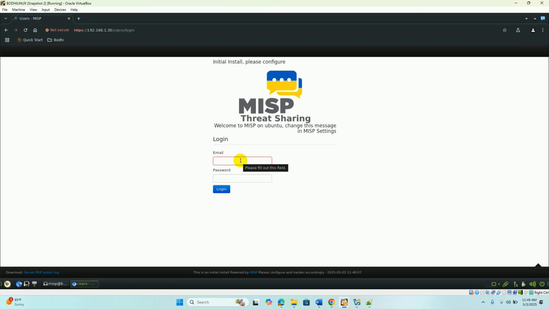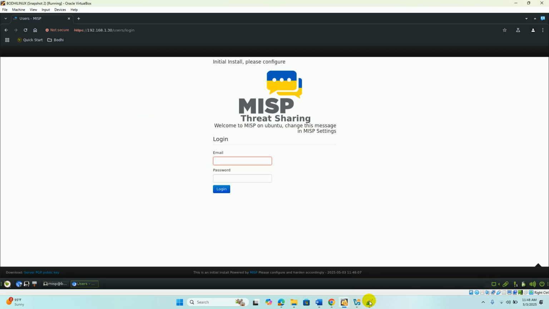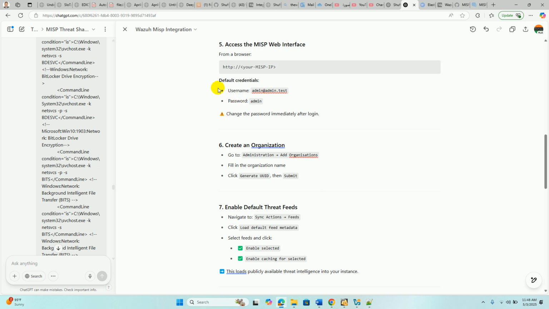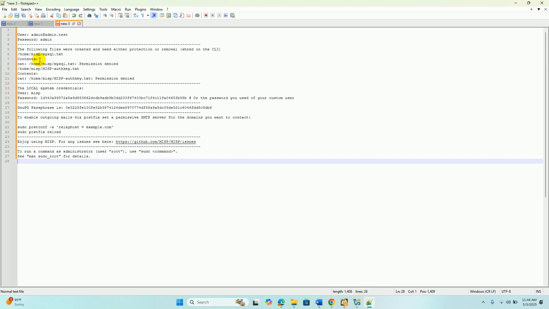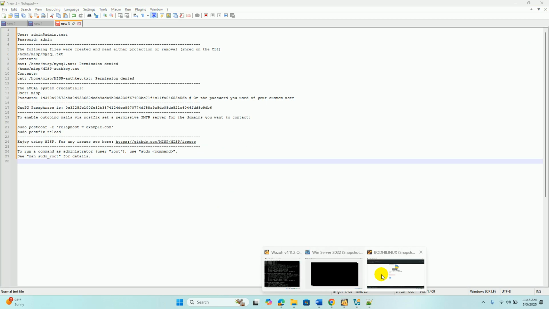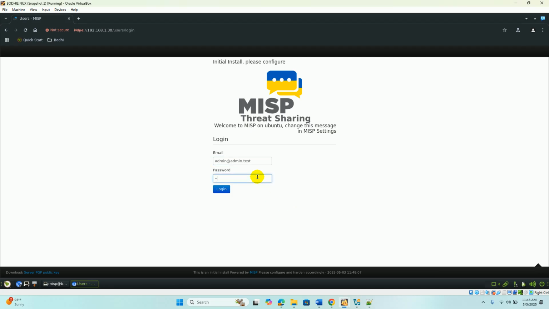So it is asking some credentials, and already we have copied the credentials, but let me see which credentials basically we have to use. So default credentials are admin.test and admin. So these credentials, in fact, came finally after the MISP installation. You can notice that here. Admin.test and admin. So these are the default credentials.